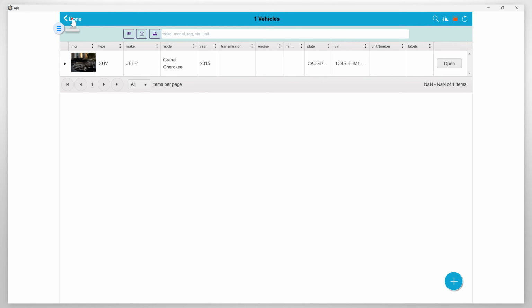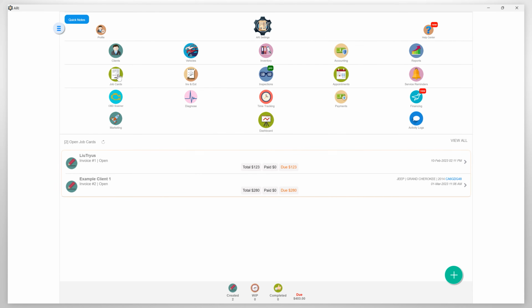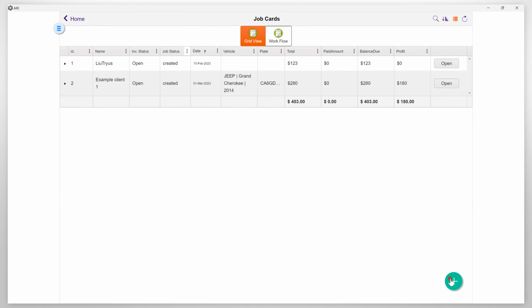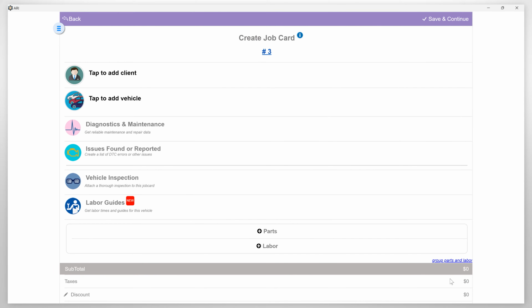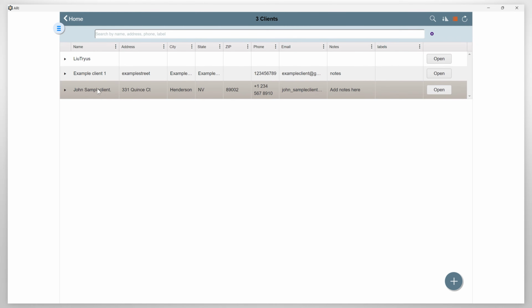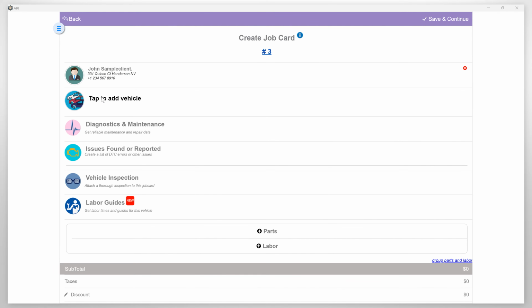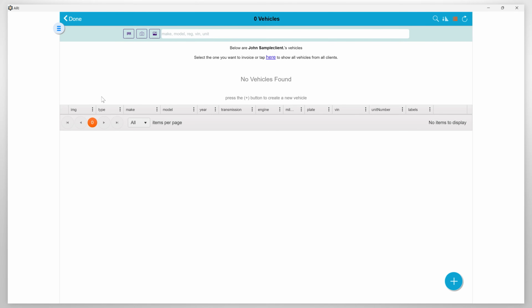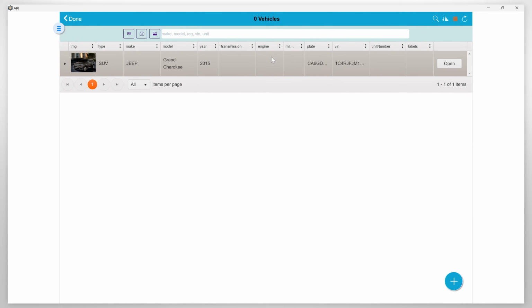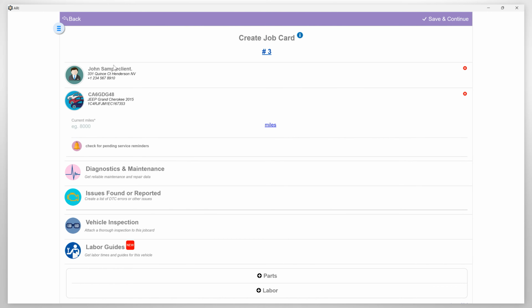To send your first invoice, let's go to the Job Cards section and click on the plus button to add a new job card. Now you need to select the client and vehicle you just created in the previous steps by clicking on them. When you add a vehicle, it will first only show you the vehicles assigned to that client. So, in case that client does not have an assigned vehicle, you can click here and it will show you all the vehicles registered in your database.